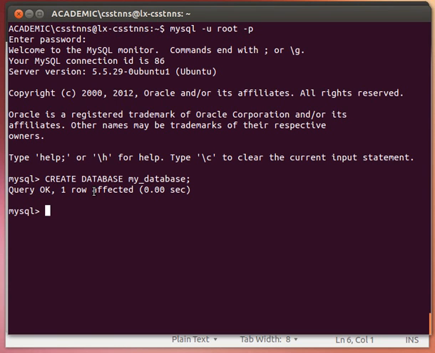Now what I can do is I need to connect to it, so I can say use, if you remember that from previous videos, we can use and then my database, and what happens now, I have actually changed to that database. So now I can play about with the database.